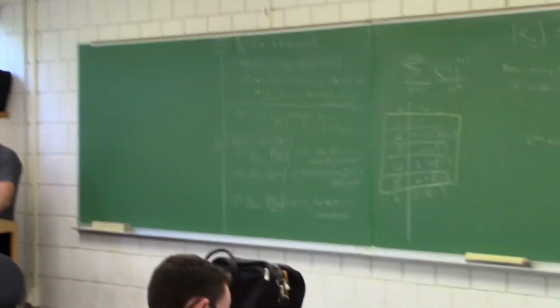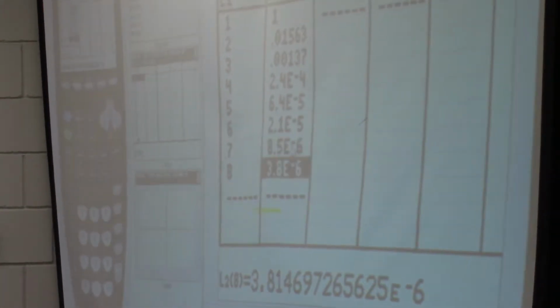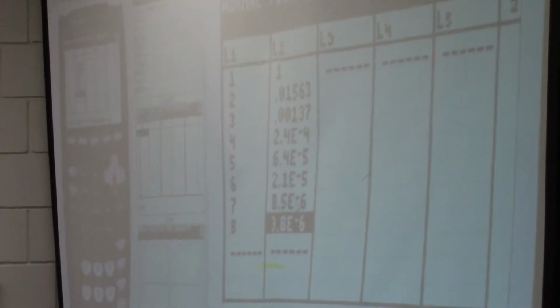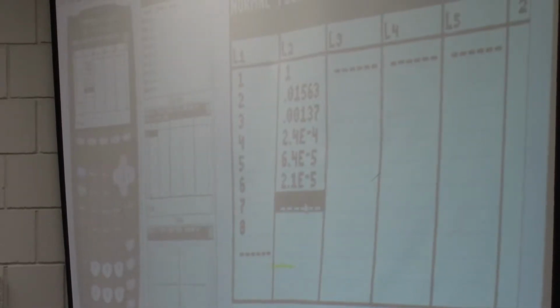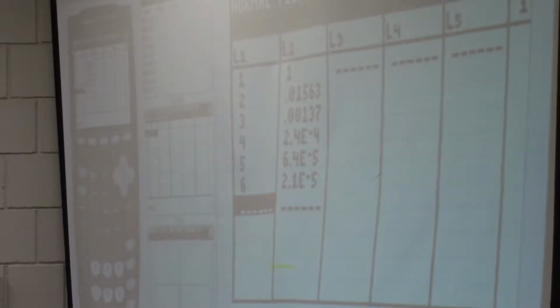Let's see. I'll go down here. We only have to add which terms? The first 6 terms, right? All right, delete. Delete. Over here. Delete. Delete. And I'm just going to hit quit.